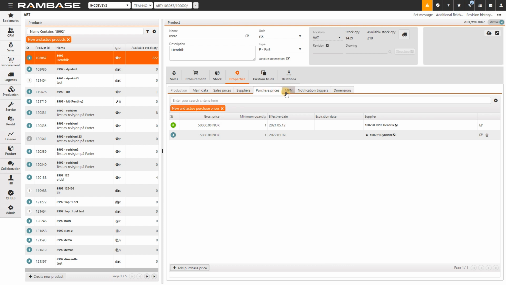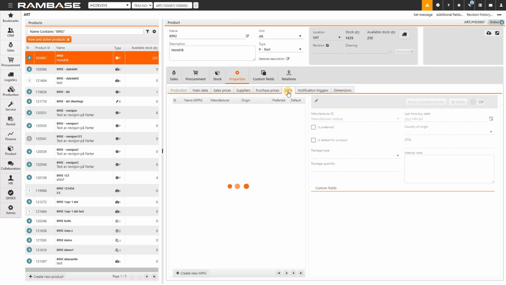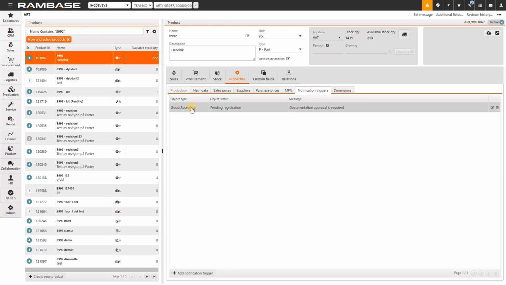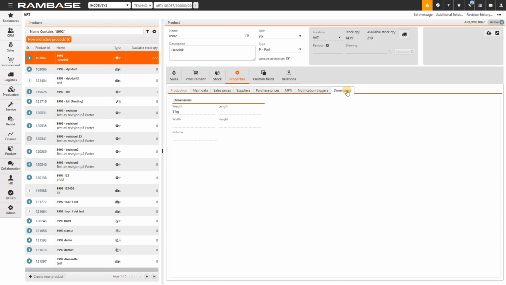If we move further on, we have the MPN application, manufacturer part number. And this is the application that I mentioned that was moved into this new product application. Next, we have the notification triggers, where you can set up the rules if you should have, for example, a documentation approval on the goods reception. It could be set up here. And then finally, we have the dimensions tab, where you could add the dimensions of this product.